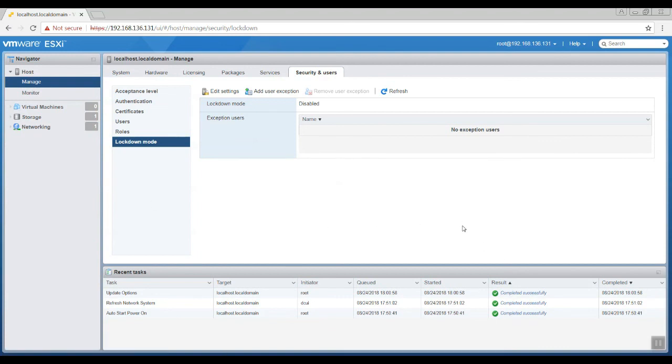So friends, this is the basic overview of the ESXi host after the installation. In my next video I will show you how we can patch the ESXi host with the latest updates. Till then, enjoy the installation and configuration part of the ESXi.